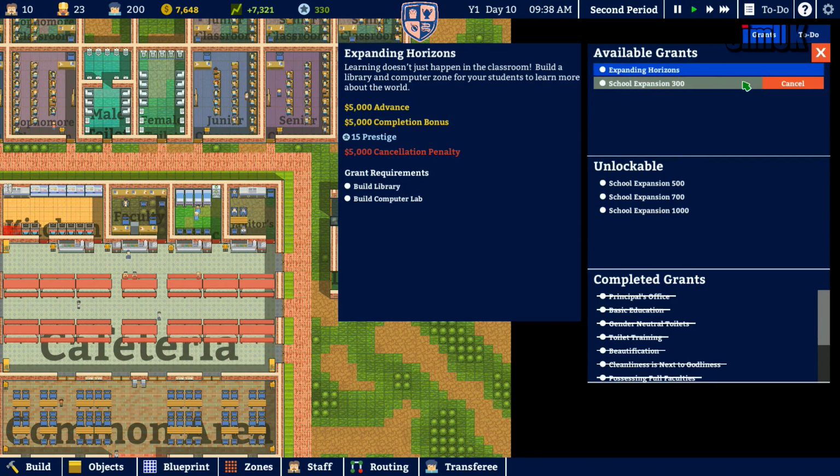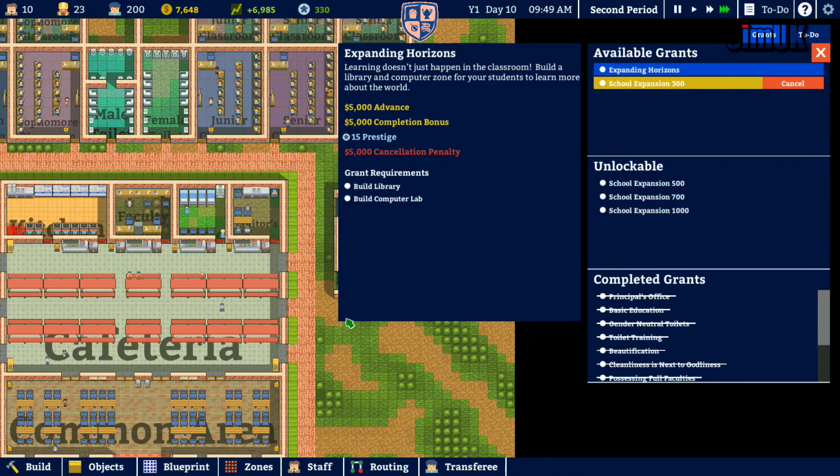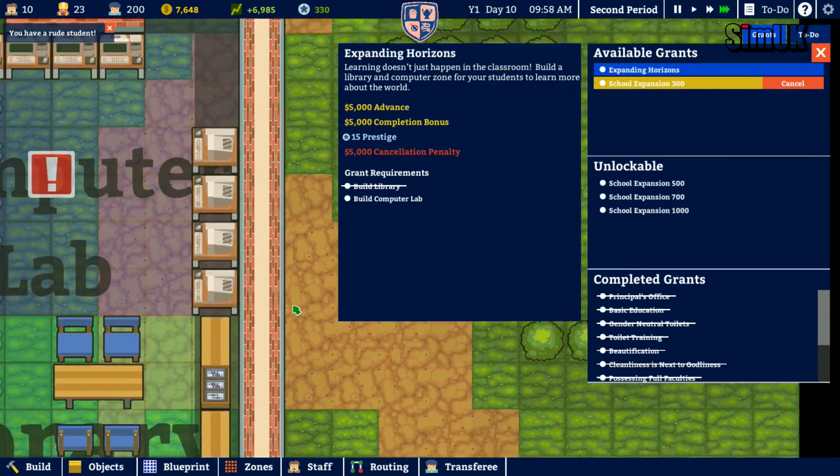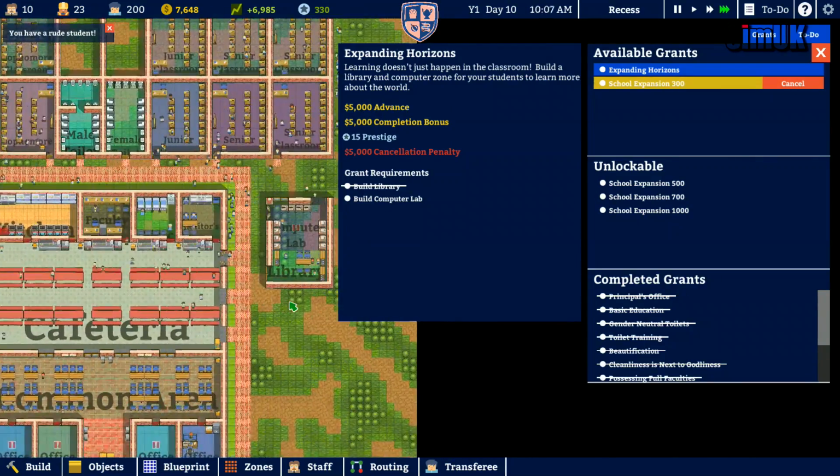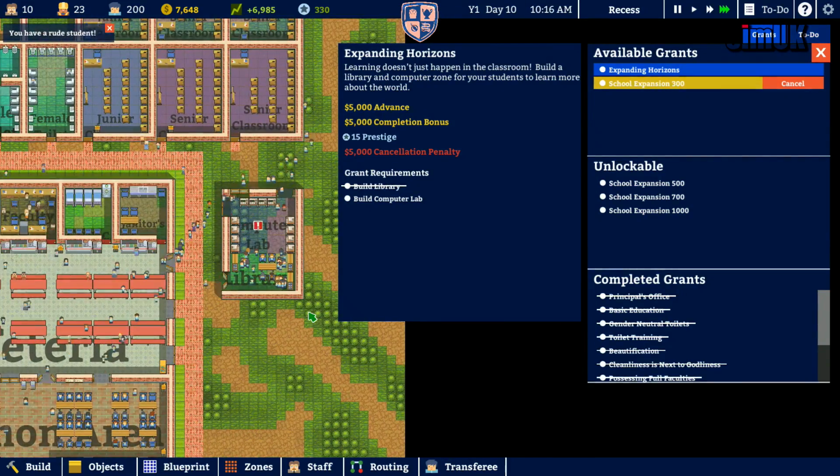We'll come to the to-do list. We'll click on expanding horizons. Looks like that's already been activated actually, which is weird. So we'll just speed that up and watch as the guys come in and build all that stuff in there, and that should be good to go.